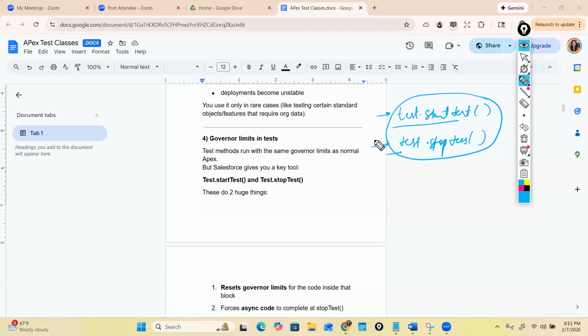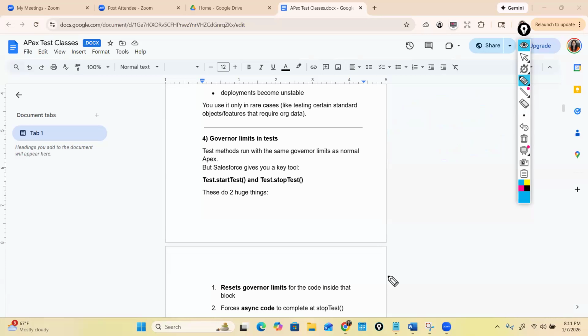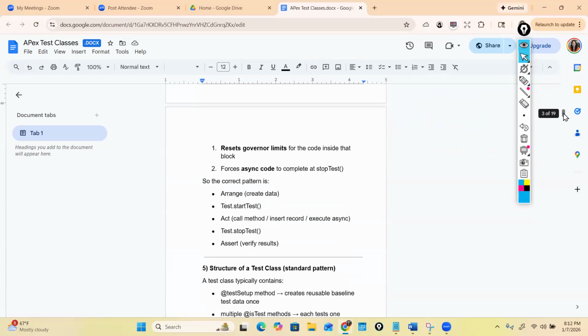Basically, this resets the governor limits for the code inside, and it also forces async code to complete. Async code can run any time, right? You cannot predict when it will run; it runs whenever resources are available. But when you have written the code inside of start and stop, it makes sure the async code also completes before it hits the stop test. So you can verify that your code has run successfully and then test it.